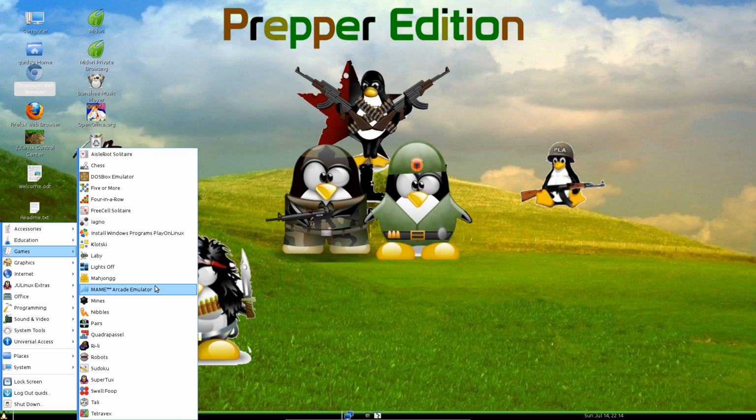Games, there's several games installed on here, mostly lightweight games. Yeah, in fact, I think they all are fairly lightweight games. A couple of emulators though, I'm not sure why you'd want those. MAME arcade emulator, DOSBox emulator.